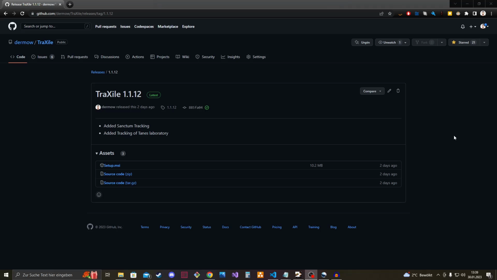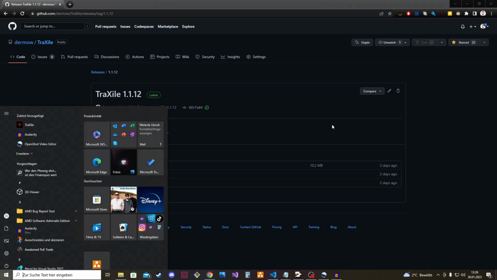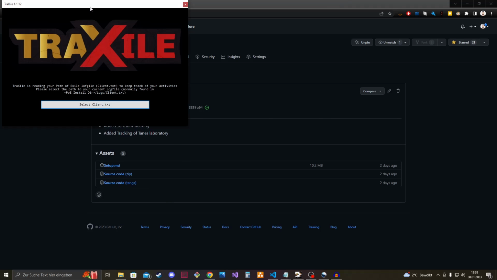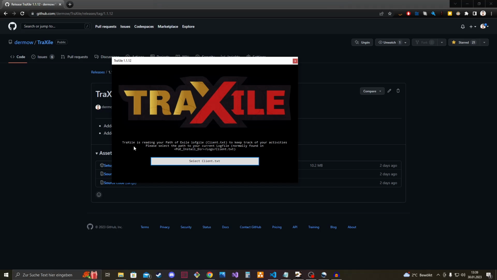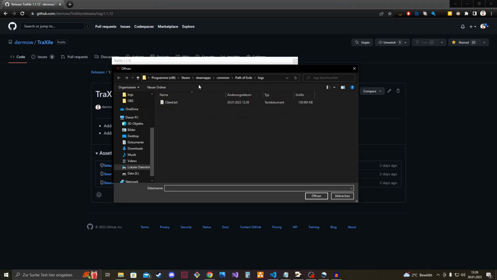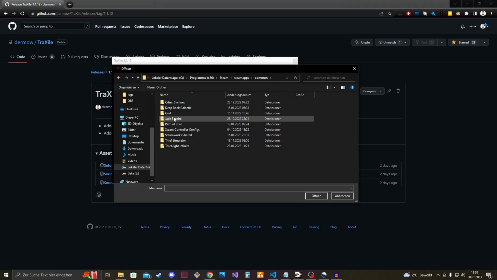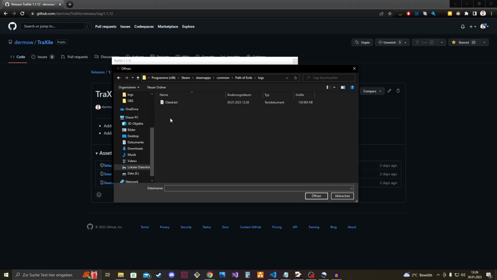Okay, now that TraXile is installed, we can start the application via the Windows application menu. So let's start TraXile. And on the very first start, TraXile is asking you for the path to your client logfile. In my case, this is located in the Steam library because I'm using the Steam version of Path of Exile. So click on the button, select logfile, and then navigate to your installation directory of Path of Exile. In my case, it's Steam, Steam Apps, Common, Path of Exile, Logs, and the client.txt. Here it is, and select it.